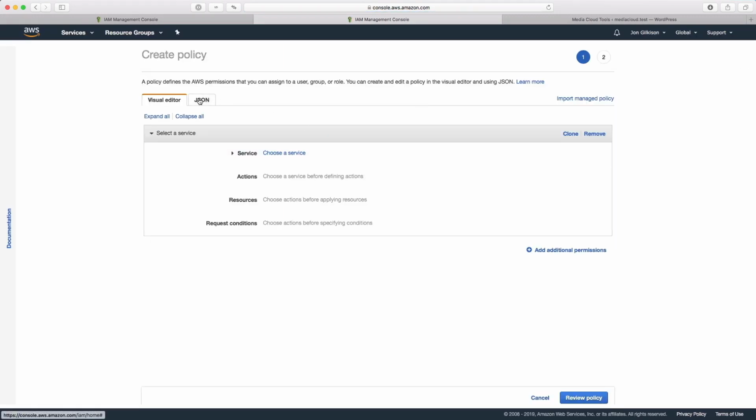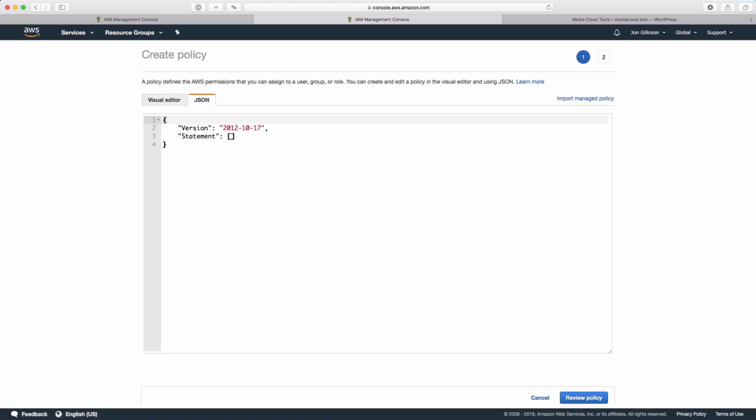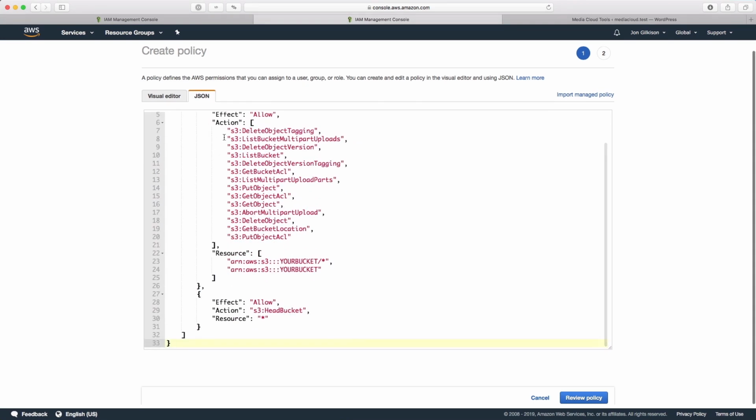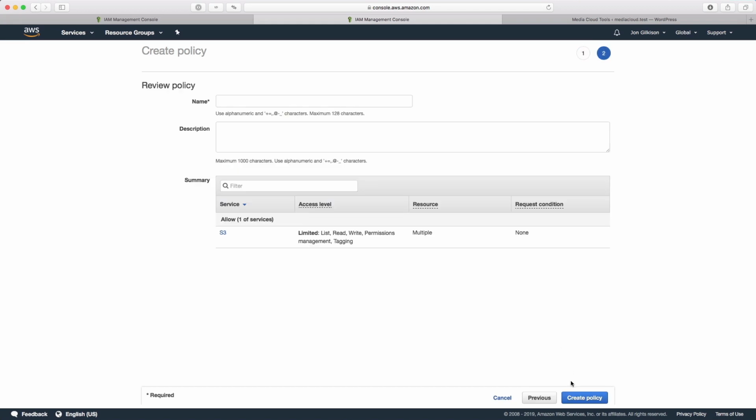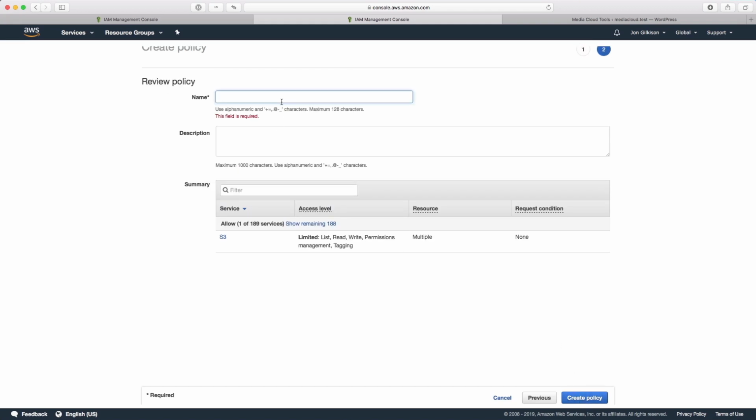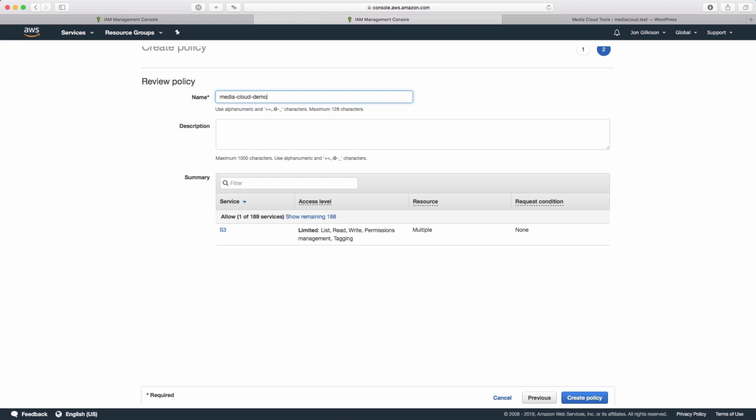So in the description there will be a link to a gist that includes the IAM policy that you want to use. And so I'm just going to copy and paste that here. This is the minimum that Media Cloud needs to function. You're going to want to change your bucket to the name of the bucket that you created in the previous step. So we called it Media Cloud Demo. And then review policy, and then create policy. Oh, we've got to give it a name. Media Cloud Demo Policy.